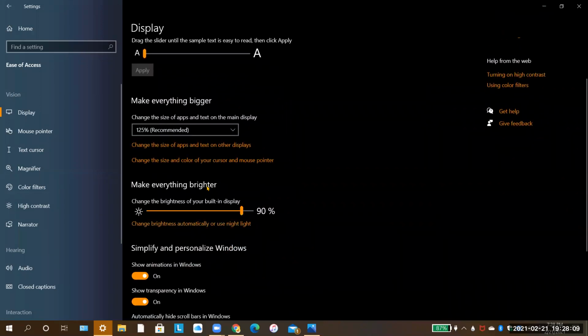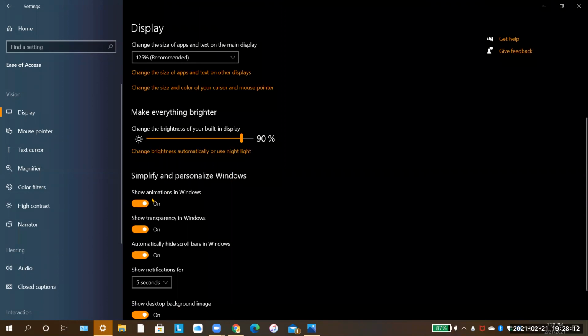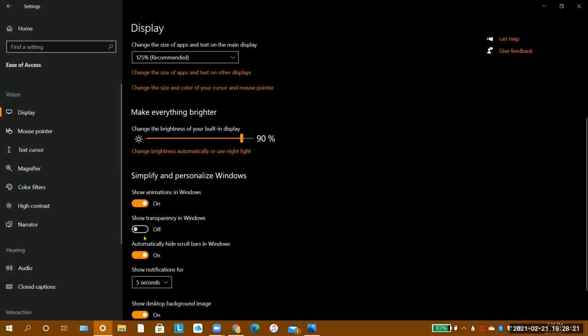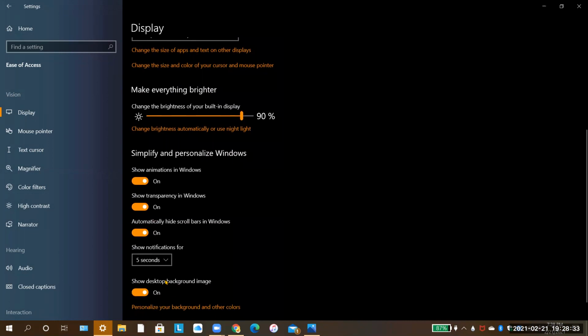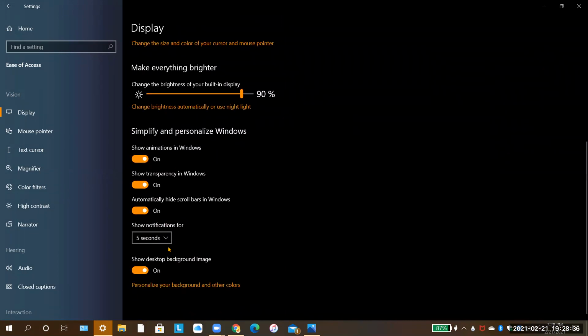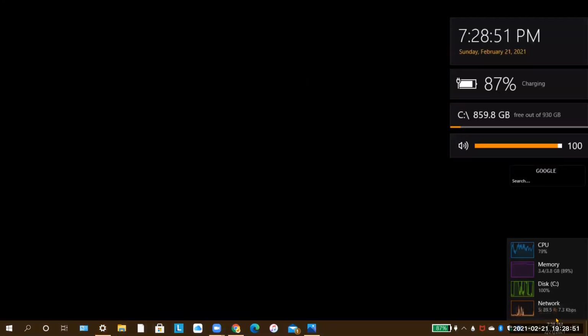You can change the brightness, and you can personalize Windows. You can turn off animations in Windows. You can turn off transparency in Windows. And you can show scroll bars in Windows. Also, you can change the duration notifications down here show. The default is 5 seconds. You can also change if your desktop background image shows. This is what it looks like when it's not showing.